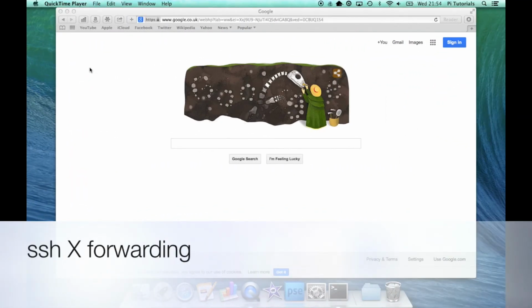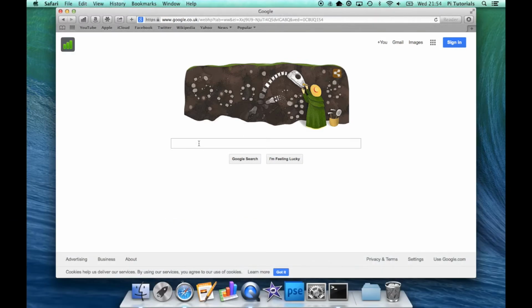So this last section here is discussing X forwarding over an SSH connection. Now this enables you to log into a remote computer over an SSH connection but still get a graphical interface. So it's similar to a VNC connection, but we don't need to run a VNC server, and you only get the one window of the command you're running.